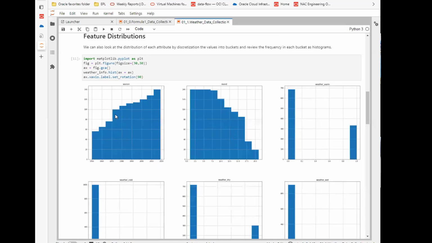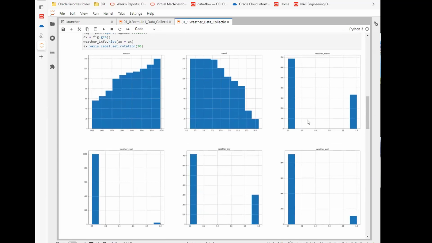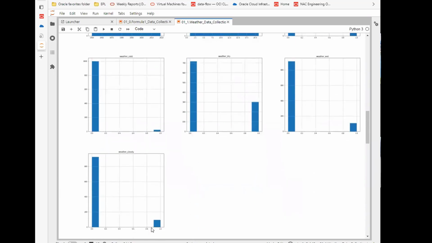So here we're looking at seasons, how many, essentially this is the number of races. This is the number of rounds. What's really interesting is the weather. We can see warm weather looks like it's probably about 33% of the time it's warm. Cold weather is a very rare event. Dry, surprisingly, is about 30%. Wet weather is low as well, and cloudy.